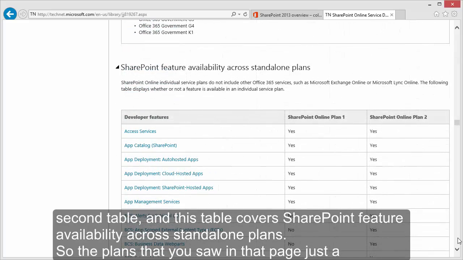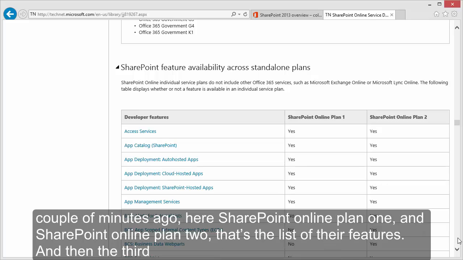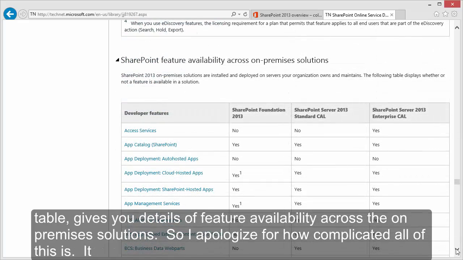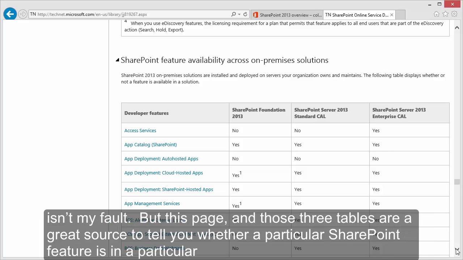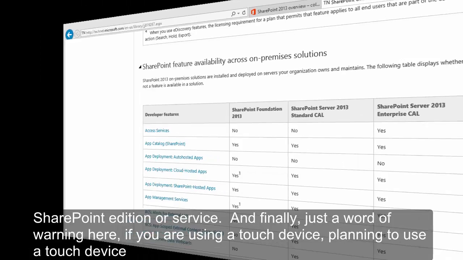Then there's a second table, and this table covers SharePoint feature availability across standalone plans. So the plans that you saw on that page just a couple of minutes ago, SharePoint Online Plan 1 and SharePoint Online Plan 2, that's the list of their features. And then the third table gives you details of feature availability across the on-premises solutions. So I apologize for how complicated all this is. It isn't my fault. But this page and those three tables are a great source to tell you whether a particular SharePoint feature is in a particular SharePoint edition or service.